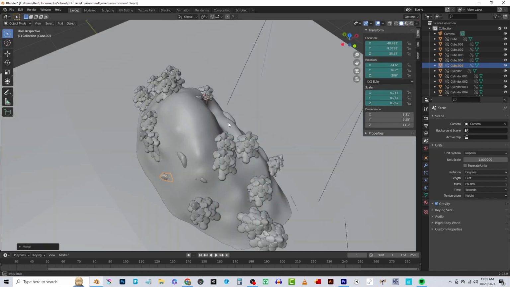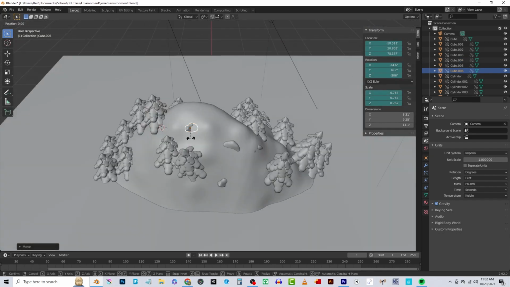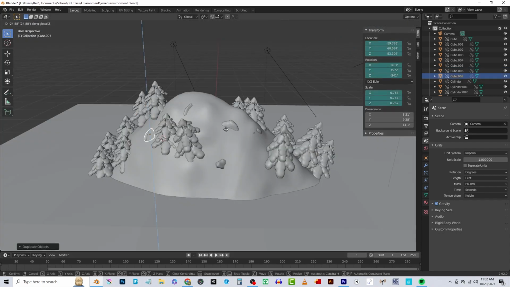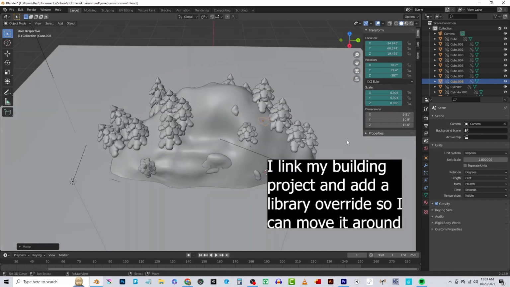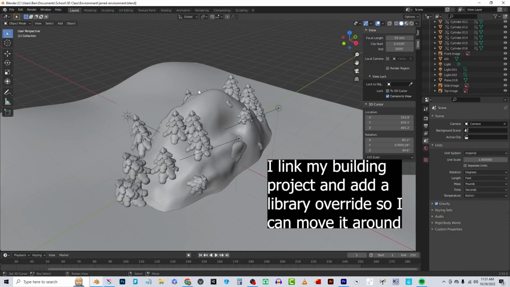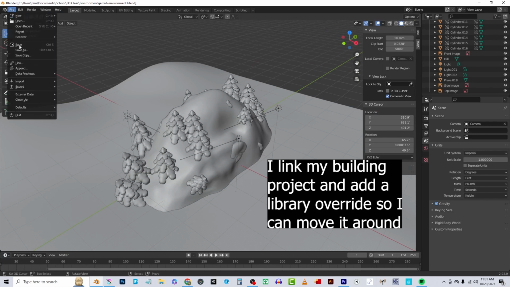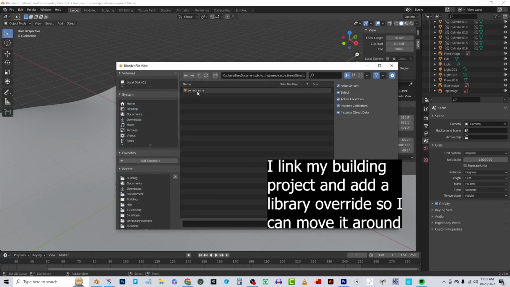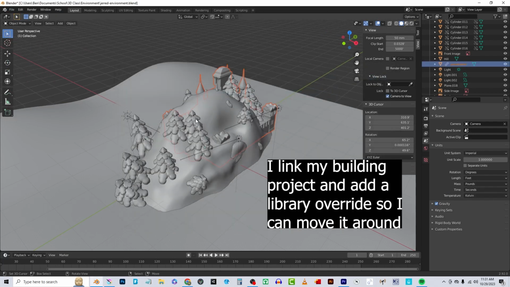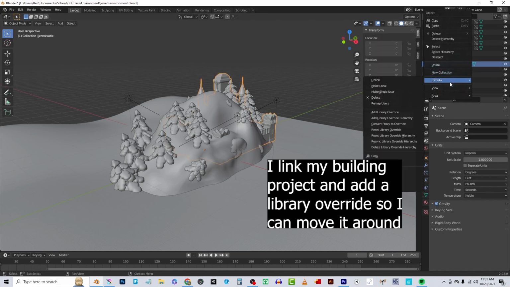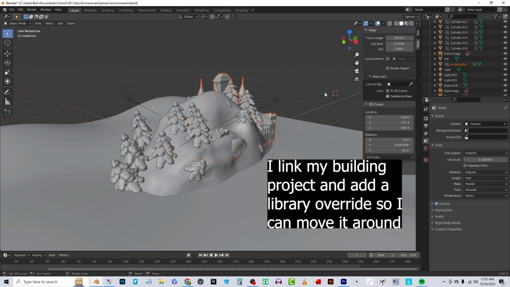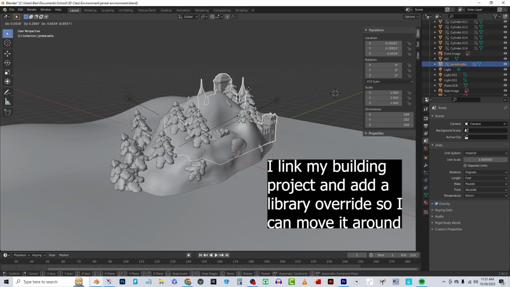Once this is done, I only have to add my Project 1 building, which was originally going to be a cabin, but then I made a castle. So now I'm going to go and link to my Project 1 building. Which is already sized the way I want. And add a library override so I can move it up. I don't want to resize my building because it's the scale that I want.